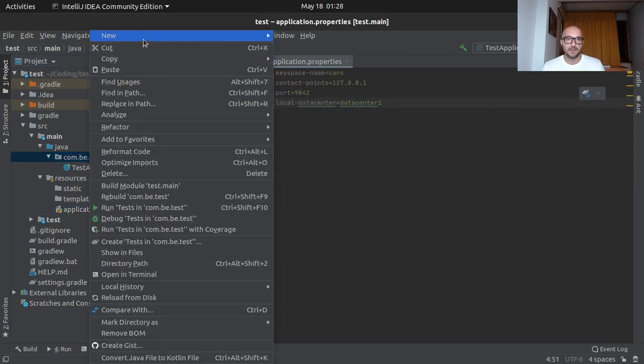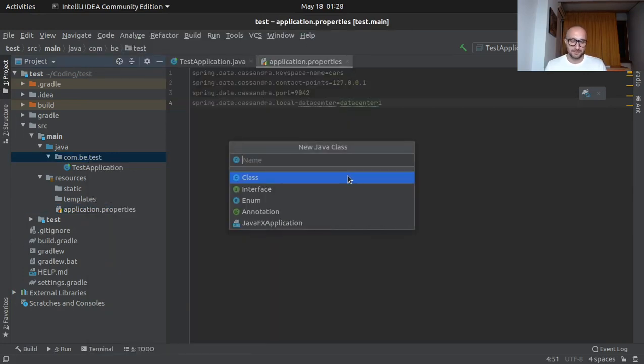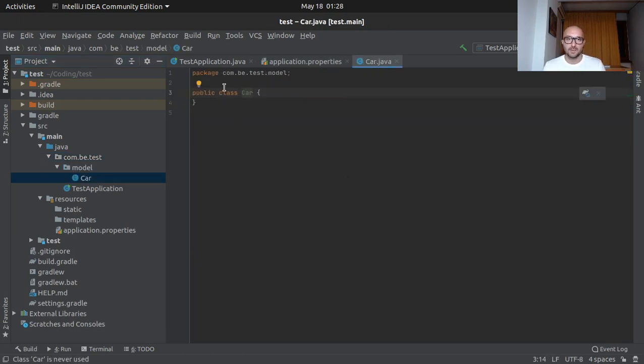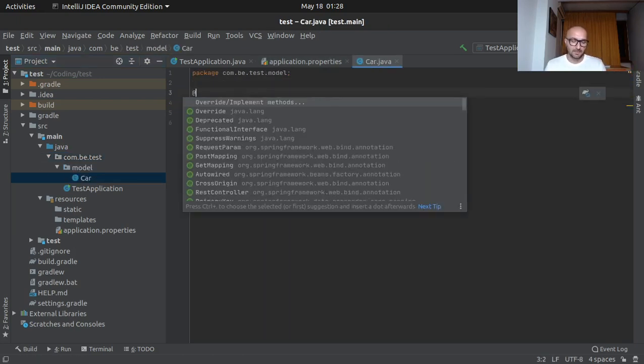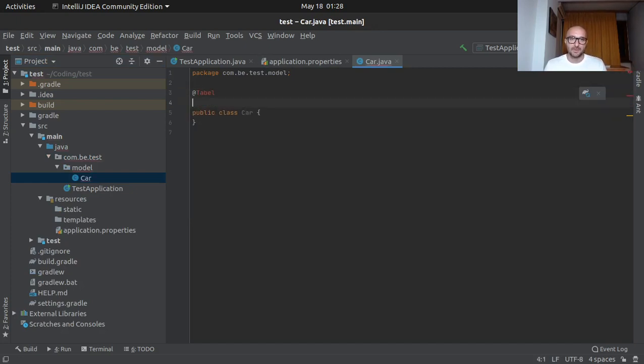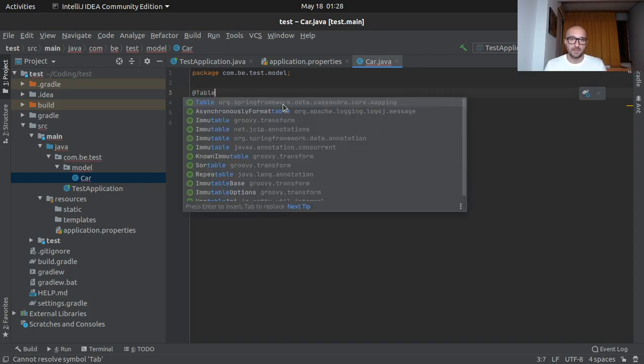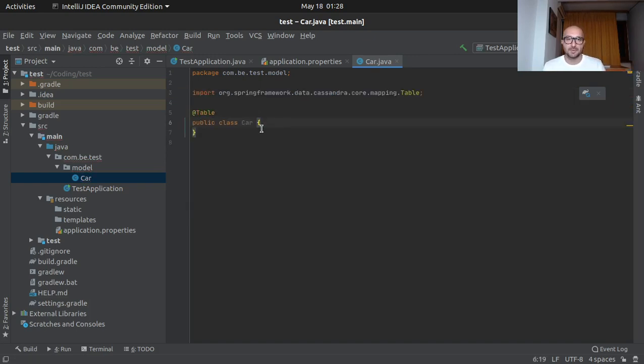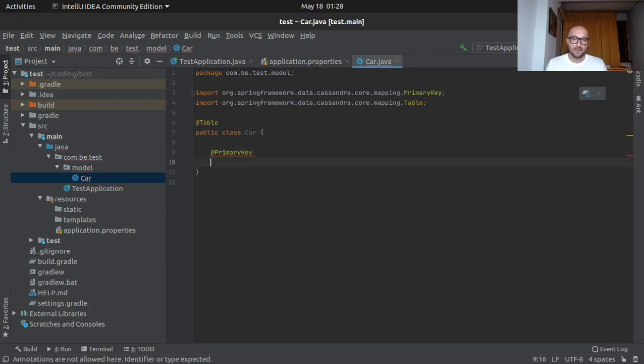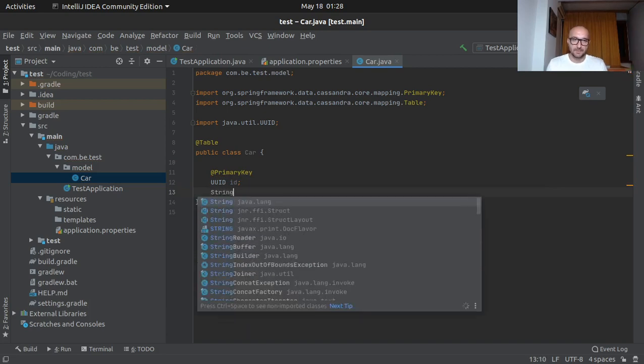So let's make a model object. So Car, and here we do need a couple of Cassandra specific annotations. So the first one is Table, and this would basically, sorry about that, this would basically map between our car data object and our car table in the database. Okay. So let's have some properties. We do need another annotation, so PrimaryKey, and this will just signal that the id will be our primary key. So id of type UUID, String make.